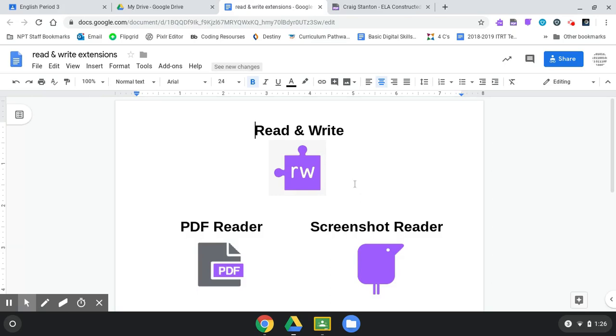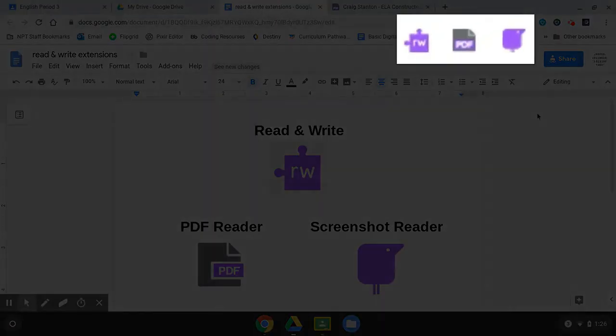Read&Write is the main extension, looks like a puzzle piece, but I would also install PDF Reader and Screenshot Reader. They sometimes work together and they're all made by a company called Texthelp. I can see in the upper right-hand corner of my browser that I have all three of them installed. I see the icons right there.